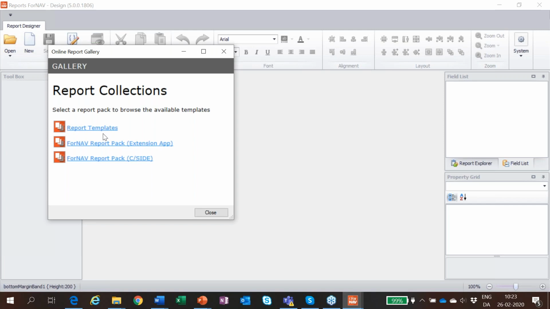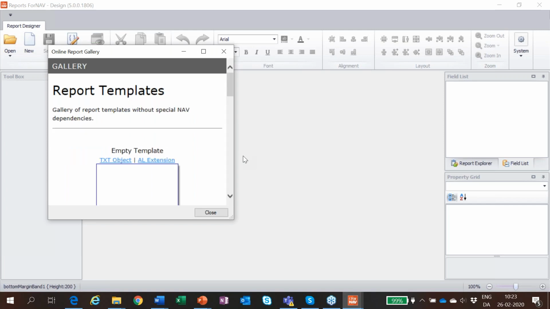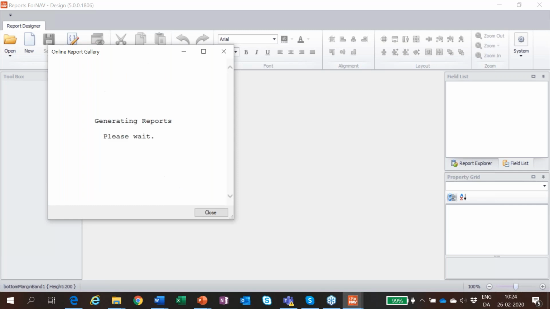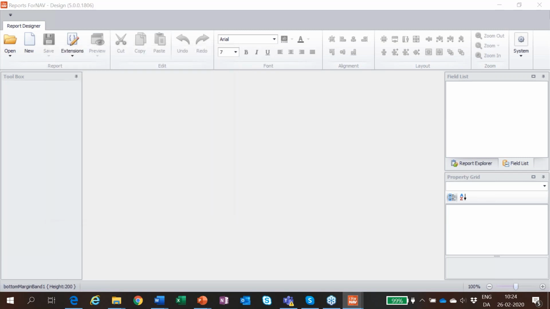When you create a new report, you have a number of templates available, and one of them is a simple list template. And in this case, as I'm working with BC Cloud, I of course want to do this as an AL extension. So I simply select that, and then the designer will generate the necessary things for me to work on this report.